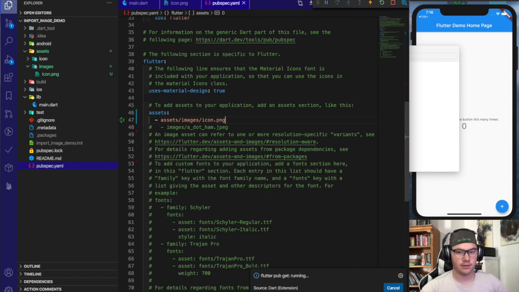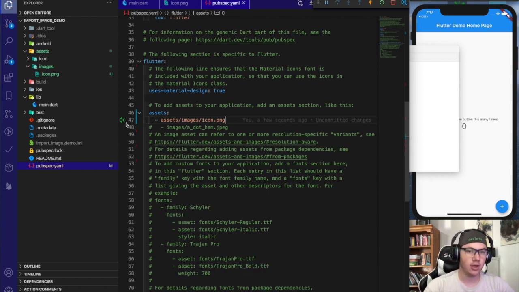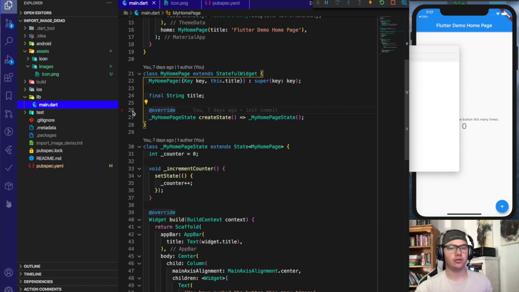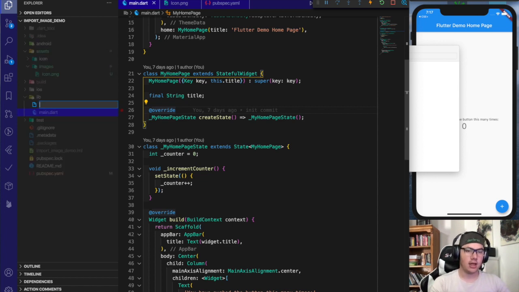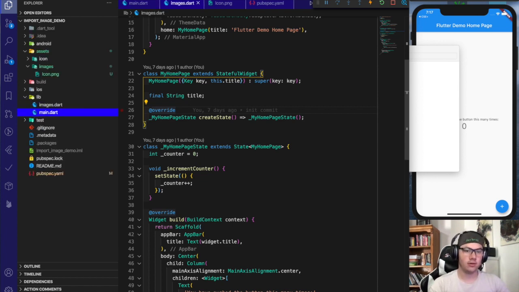There we go. Now if you save that, we needed to have this flutter pub get run. It looks like it's pulling in our image all right. Now to pull in that image, I like to create a class specifically for my images. So I'm just going to go ahead and create an images file.